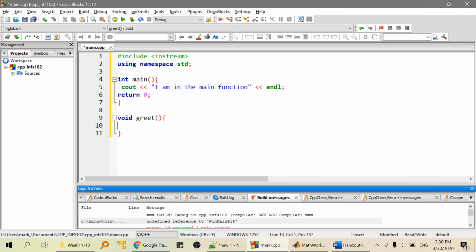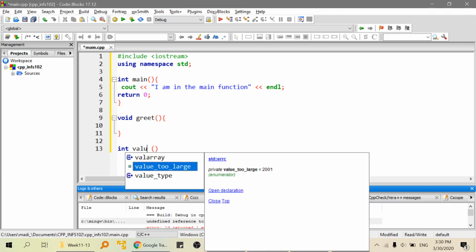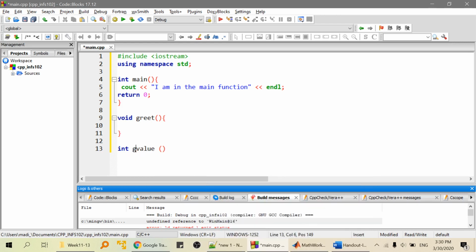Okay, and here I have another type of function that is called void, and let me just type another function that is actually another int, and here in the int function let me just call it int get value. I just want to make this kind of function more meaningful.